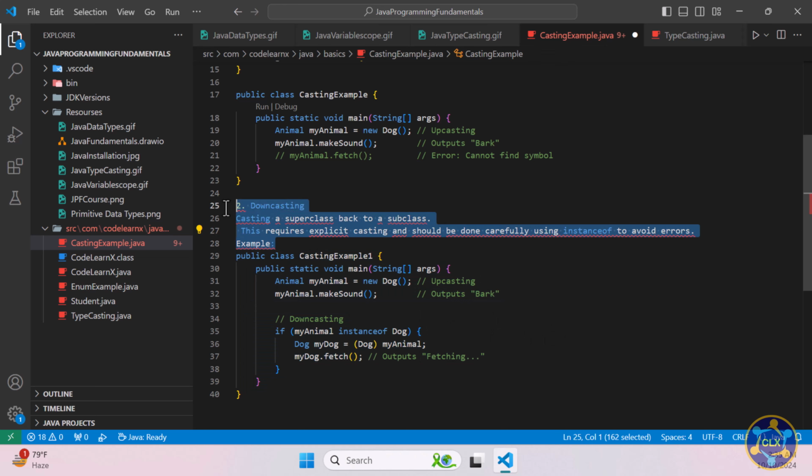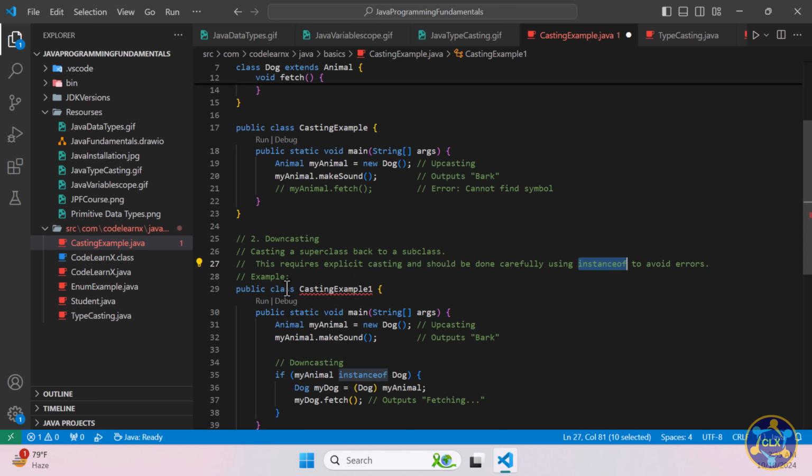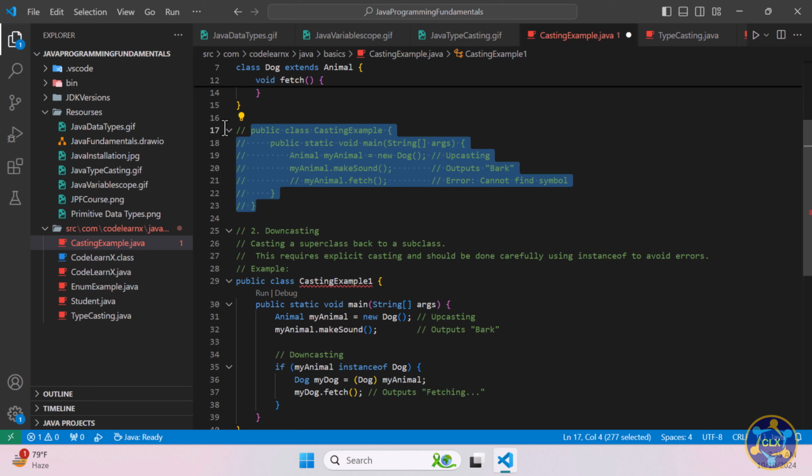So in downcasting, we are casting a superclass back to a subclass, right? This requires explicit casting and should be done carefully using instanceof. So this is the keyword that we'll be using, instanceof, to avoid errors, right? Basically we cannot have two public classes in here, so I will comment out this upcasting one. Okay, I will save it. Right, this is fine now.